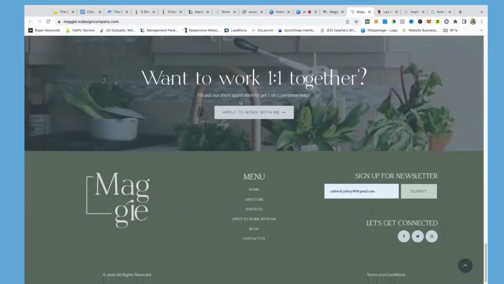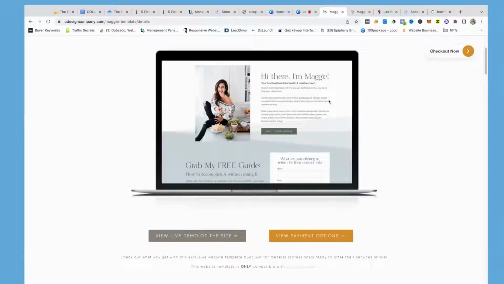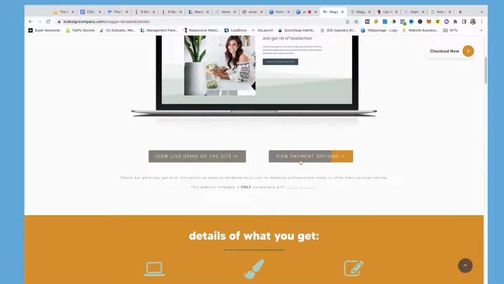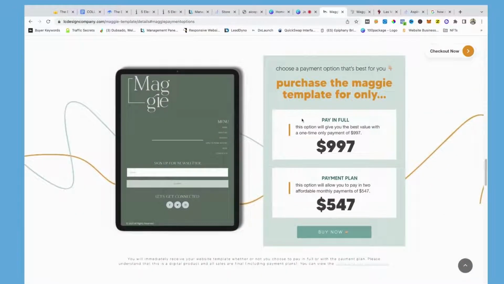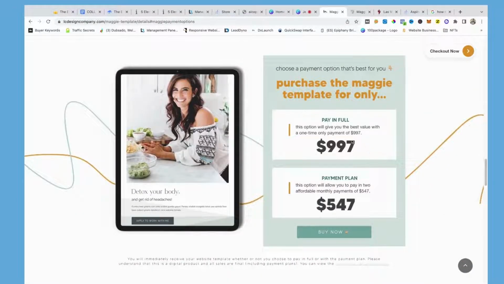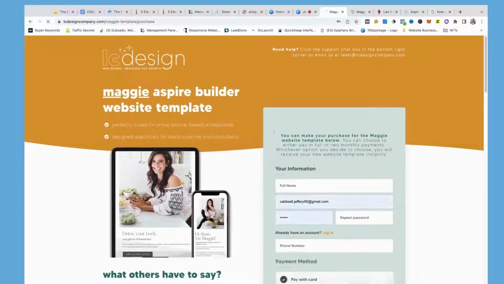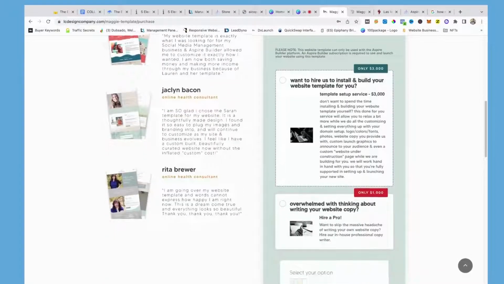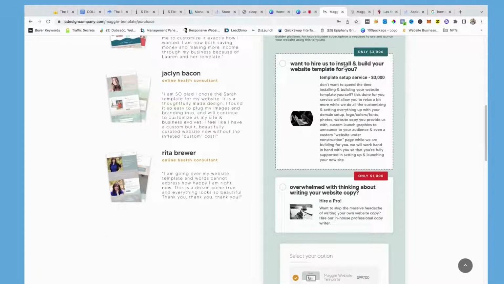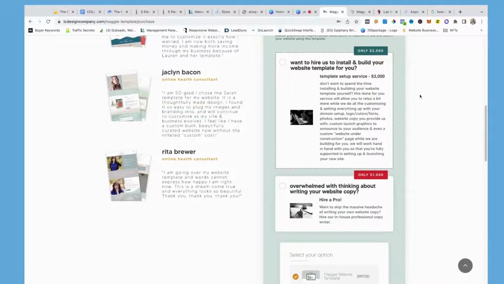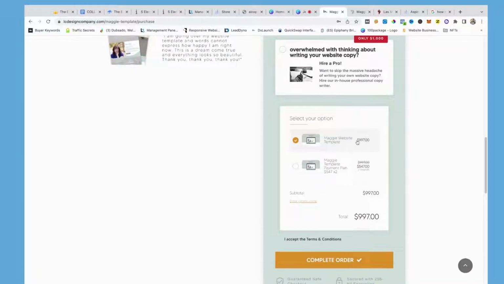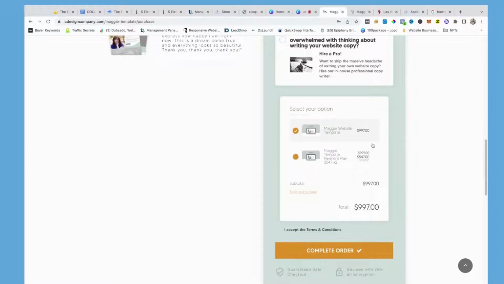So here's what we did: we've created this template, and now you can see my wife is selling this template, right? We can go to the payment options and they could purchase this template. We hit buy now and they could purchase. We have our testimonies right here, and you can see, want to hire us to install our website template? We also have a template setup service. We'll go over that a little bit later. And you can see they could purchase the template for $9.97.